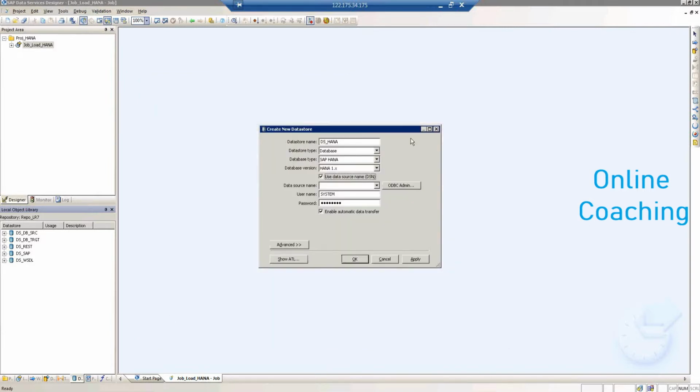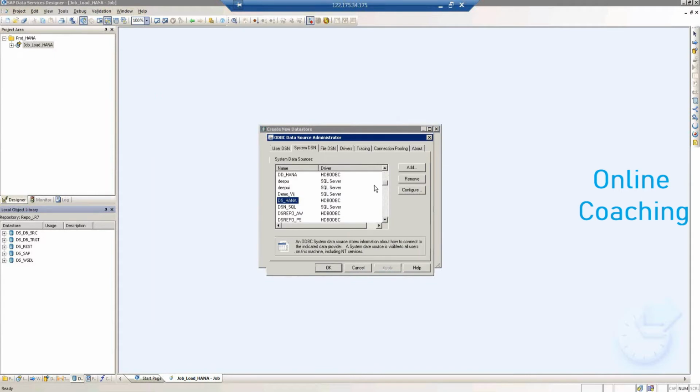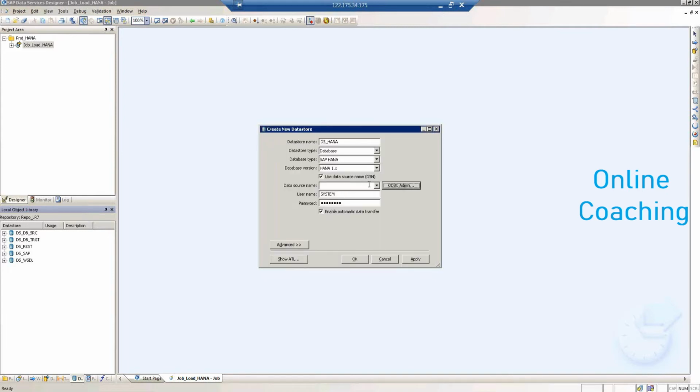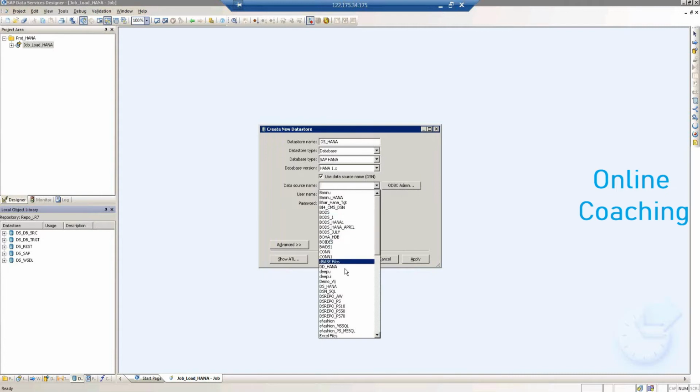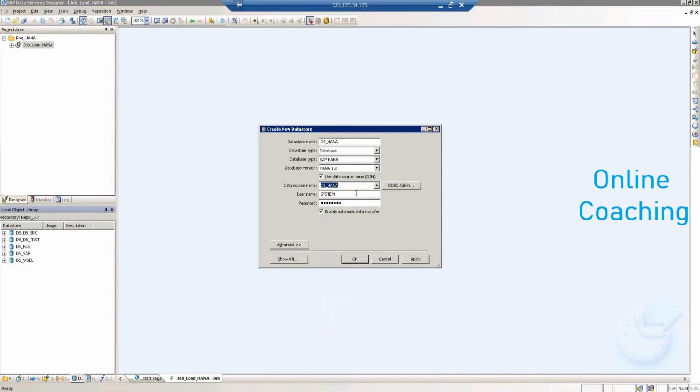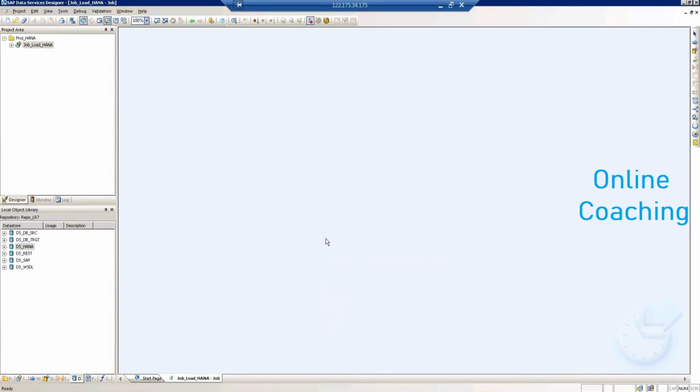So back to Data Services. If you click on the ODBC administrator, it will take you to the same system DSN tab on the ODBC data source administrator. Select the ds_hana and click on OK. From the drop down, you need to select that one, ds_hana, and give the username and password. Just click on apply. Okay, these are two ways in which you can create a HANA data store to load data to your target.